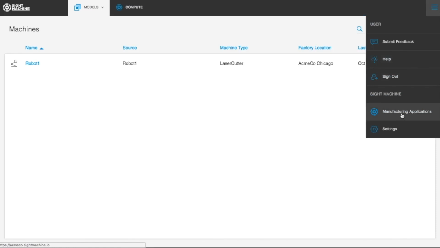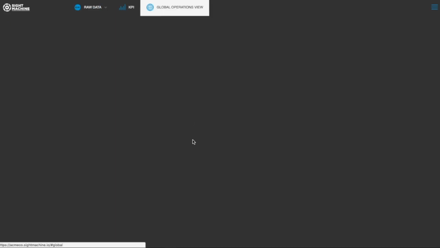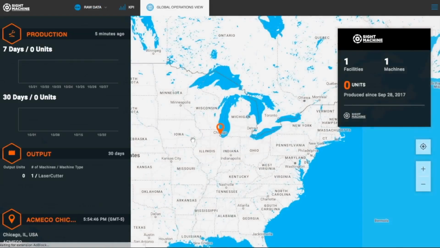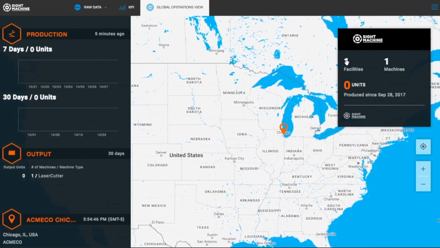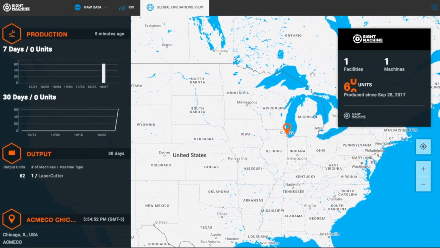So if we cut back here, we can go back to our manufacturing applications. And we can see in our global view, we now have one machine in facility, and then it just picked up and saw that we have deployed that machine. So it's starting to compute and say we've done 62 output units of work since we started streaming that data in. So you can add any number of these facilities and machines inside of that, self-serve from the browser.